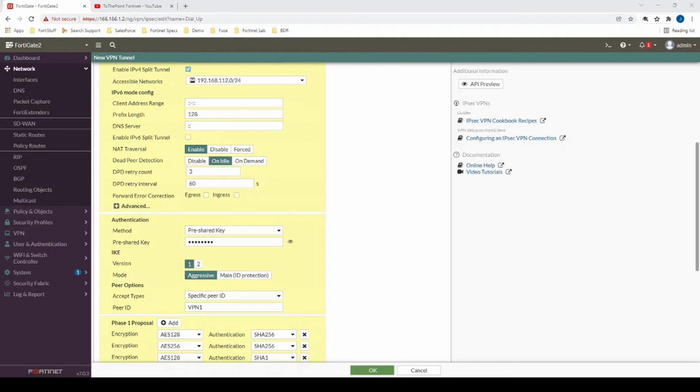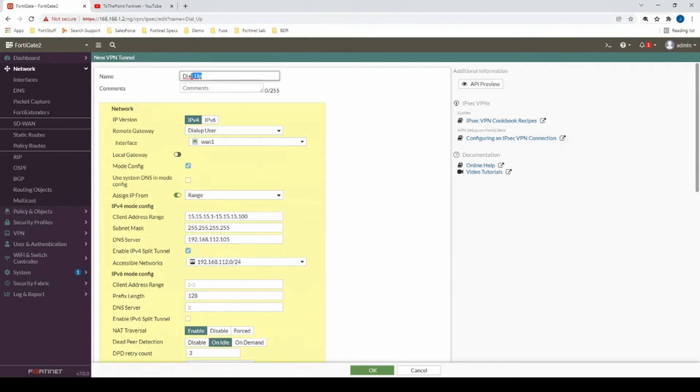And the reason why we might want to do this is in the case that we have multiple dial-up VPN configurations on our FortiGate. It allows the FortiGate to associate a particular VPN request with a particular VPN configuration on the FortiGate. So in this case, if the local ID is VPN1 on a FortiClient machine and then the peer ID is VPN1 as specified here, then the FortiGate can associate that particular request with all of the configuration within this dial-up VPN interface config.